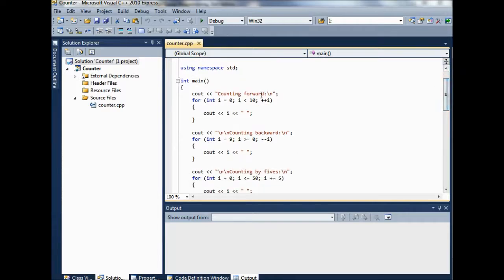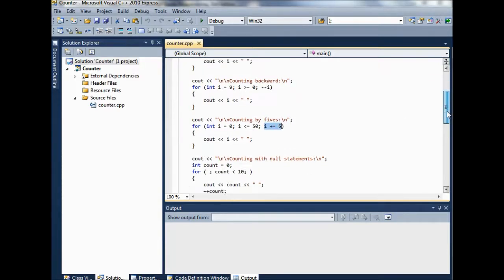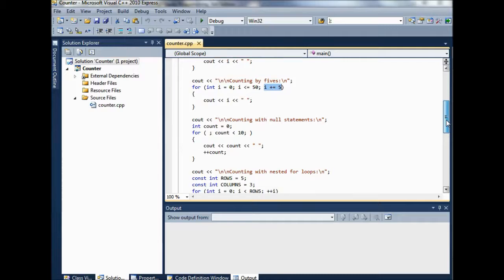All right, so we can count forwards, we can count backwards. So instead of incrementing I, we can decrement it. We can add 5 to it each time, so we count by 5s. We can have null statements on each side. In this case, it would probably make more sense to just have a while loop here, right? And just say while count less than 10. But sometimes you'll see something like this, and depending on what you're doing, it might make sense to have null statements in your for loop.